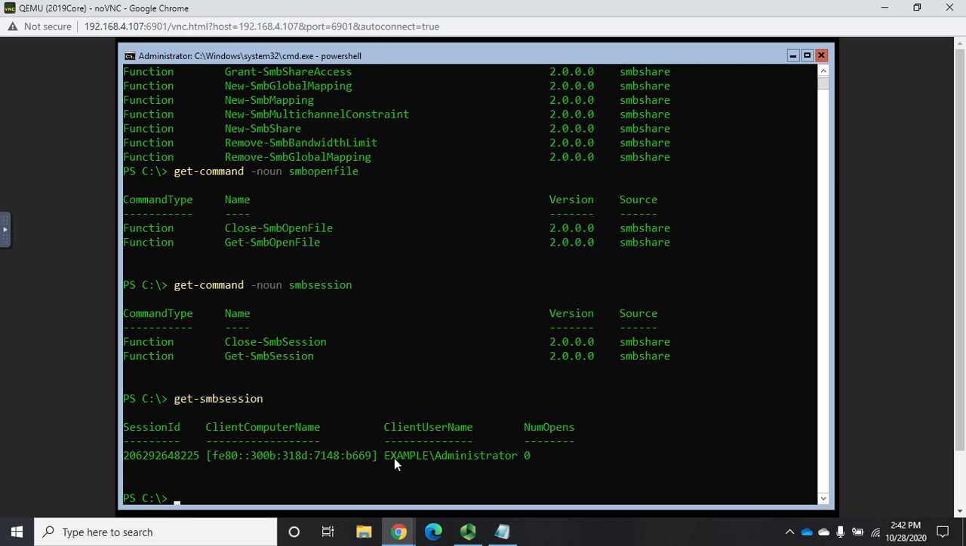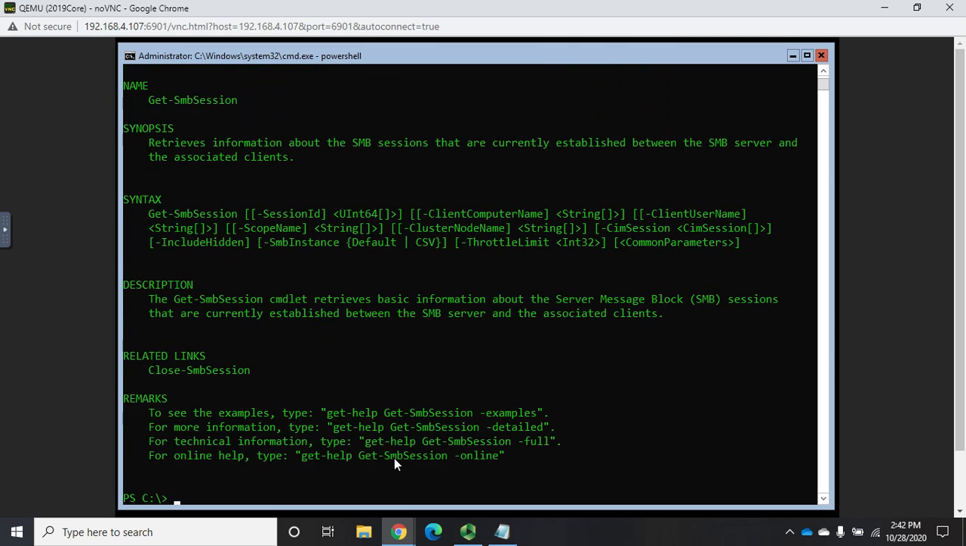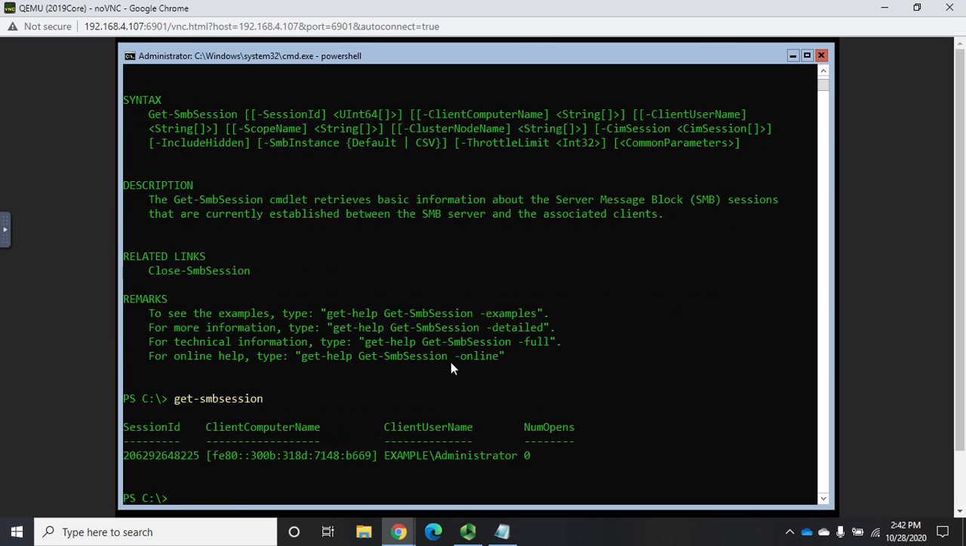So if I wanted to get a specific session, we'll do a Get-Help Get-SmbSession. And you'll see that we can do this by session ID, by client computer name, or by client username. So the easiest way to do it, honestly, is probably going to be by session ID. So let's say I was trying to track down open sessions so I could close them. So I do a Get-SmbSession. I look through all of them, I think I find the one that I want. So now I want to make sure and just isolate that one session.